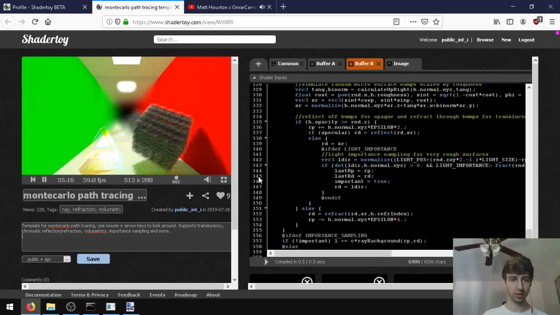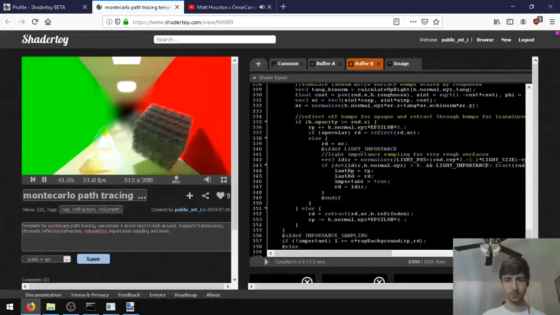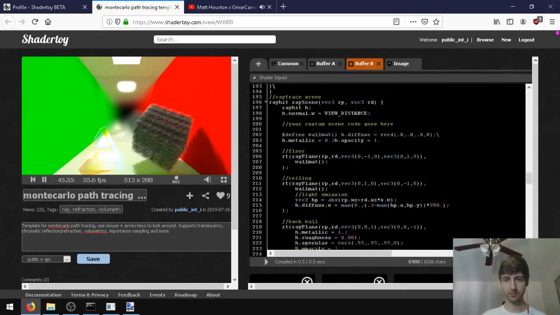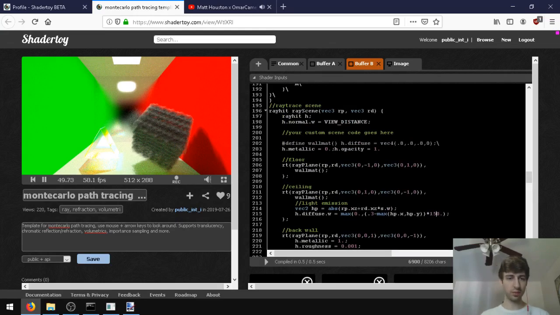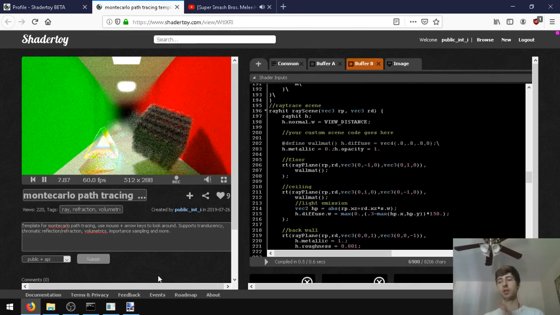What should I do about that? I guess I could lower the light brightness a little bit. Light emission down to 150, we'll try. Yeah, just that's better. Awesome. So happy to have that fixed up.